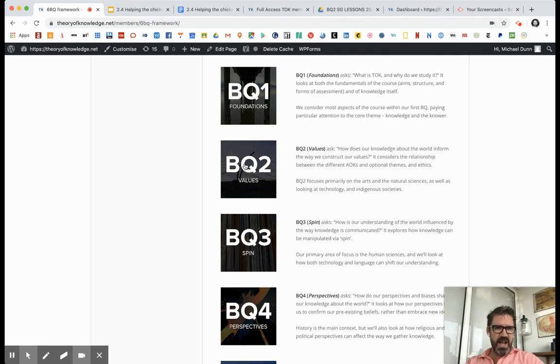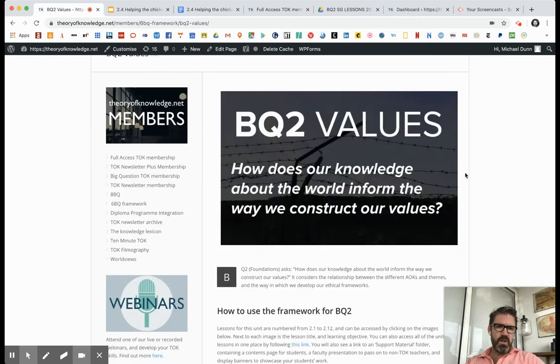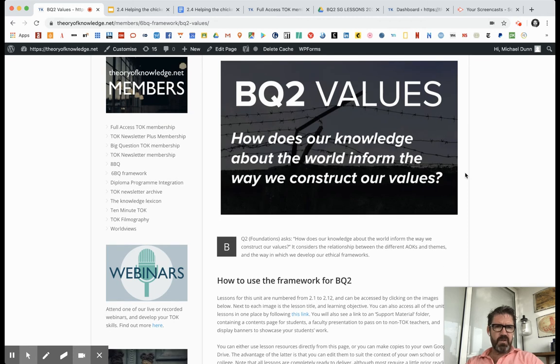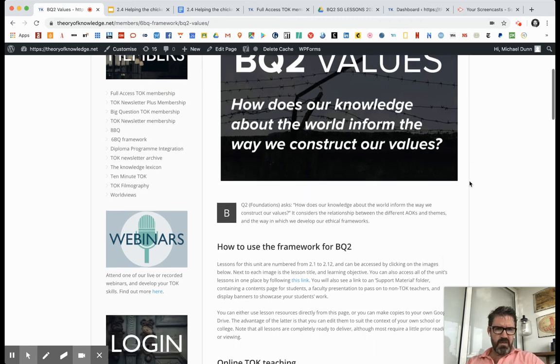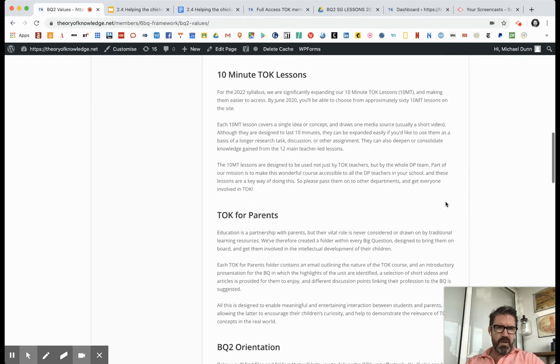Big question 2, values. This question asks, how does our knowledge about the world inform the way we construct our values? Values, obviously a big aspect of the new TOK course. Even though ethics is no longer an area of knowledge, in a way it's become more important because it runs throughout every single aspect of the course. So we give it its own unit, and we look very closely at how the areas of knowledge relate to ethics and values. So this is what you get if you're a member for every single unit.